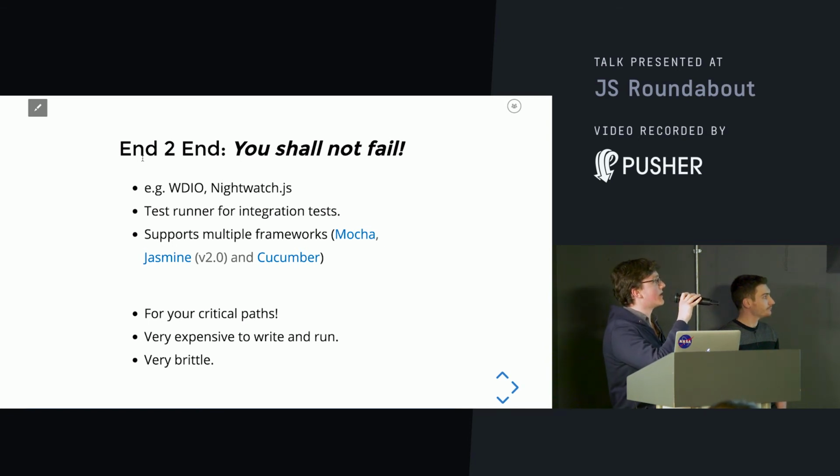We use WDIO and Nightwatch for some of our projects. It's not really React-specific. The only React-specific element of it is some components can take a while to mount onto the page, and in those instances, you might need to do some weird timeout stuff. Other than that, it's like testing any other website. So WDIO provides a test runner and also supports multiple test frameworks to run on top of a Selenium server to integrate with your website as a browser.